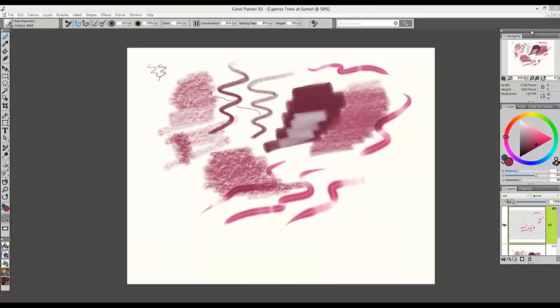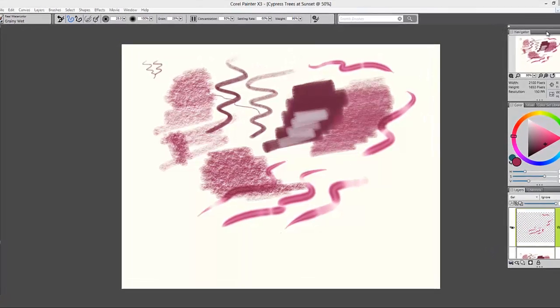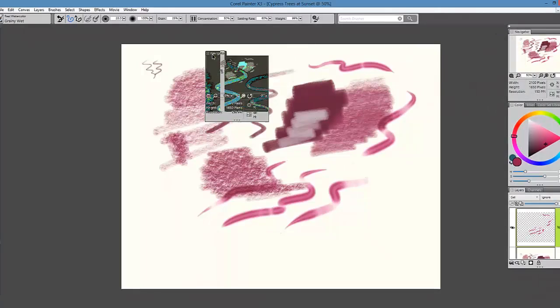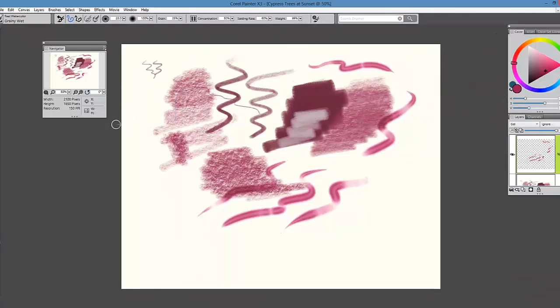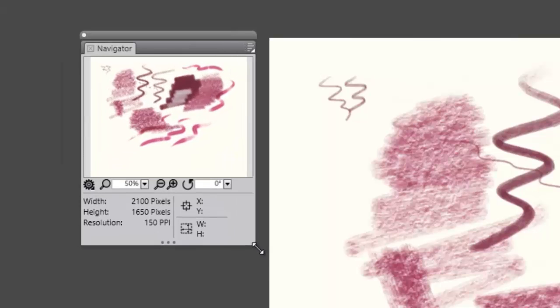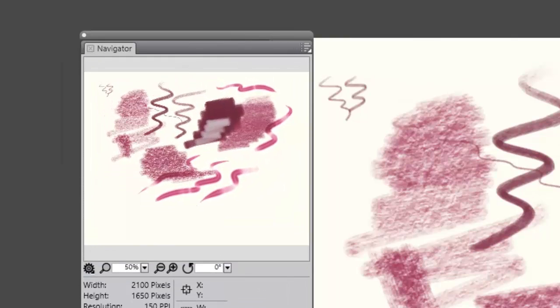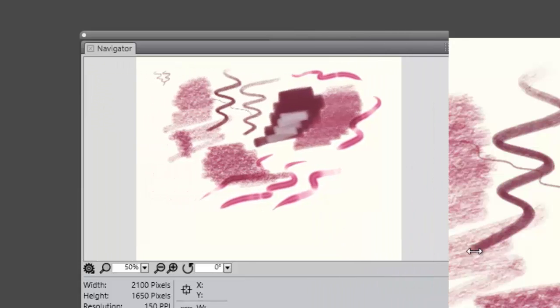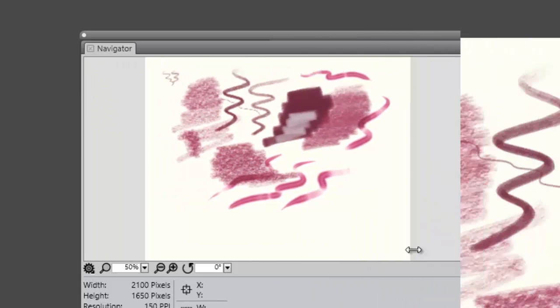Located in your default palettes, you're going to find a palette called the Navigator. I'm going to pull the Navigator out here so we can take a closer look at it. The Navigator panel can also be enlarged by simply pulling out either the lower corners or pulling out to the horizontal.